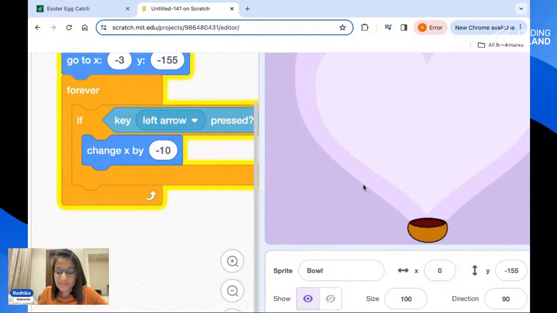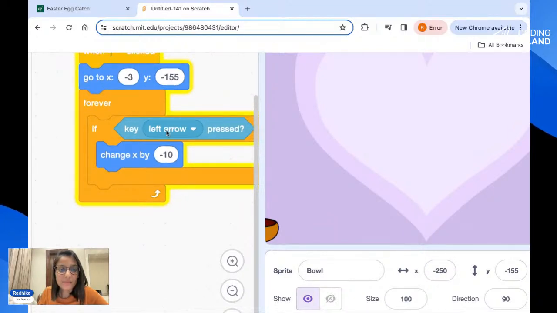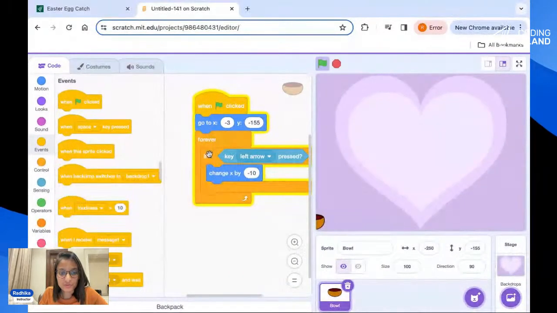If I just press my left key just once, you see it has changed it by 20. If you press it a long time, it quickly changes the position because it's very smooth. And that is because it's inside a forever block. So the duration for which you're holding the left arrow key, it will keep on changing the x and it looks like a very smooth motion.